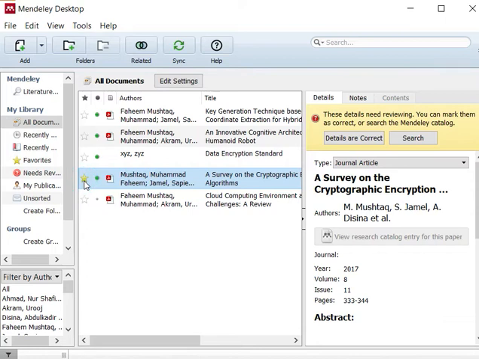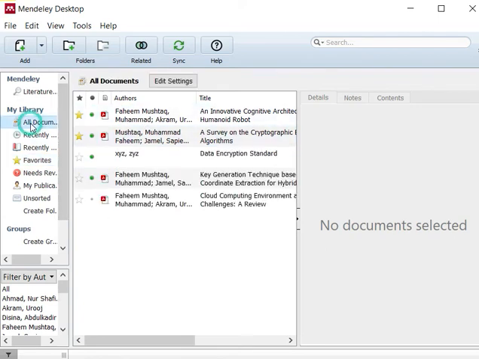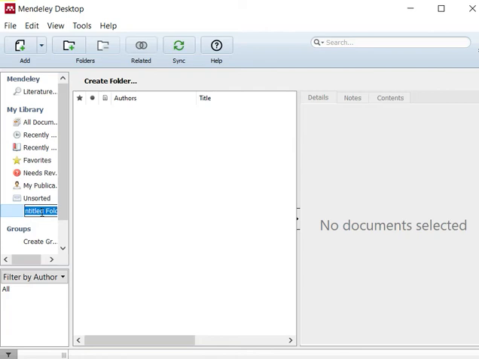If you mark as favorite, then we will see what happens. For example, two papers we can mark, and just by clicking on the My Library panel, My Favorites, only the favorite documents will appear. If you want to go back, you go to the All Documents tab, where you see all the documents.